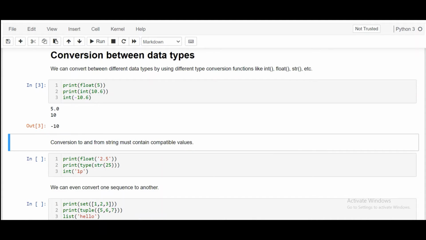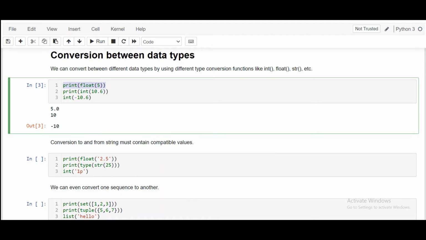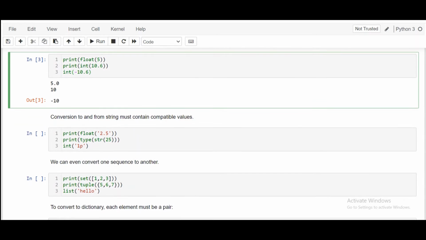Okay, you see, for the first line we get 5.0, a floating number. For the second line, 10.6 is converted into an int, and it takes the 10 only, and in the third line minus 10 is taken. Okay, guys, you can see how to convert a floating number to an integer number, and an integer number to a floating number. Next, come forward.